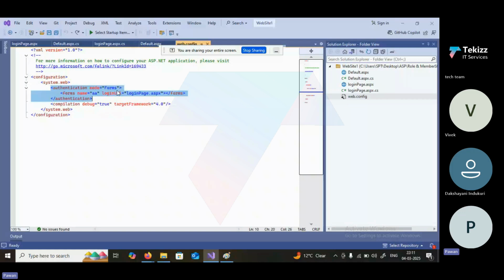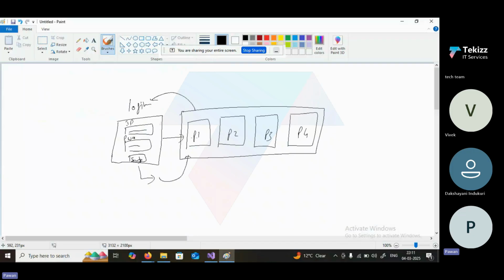Okay, and in the next part we tell which form is going to authenticate it. So we simply provide a form. This is a username, let's say AA. You can provide any name. And here we are saying login URL. Login URL means, let's say P1 is a default page or a home page.